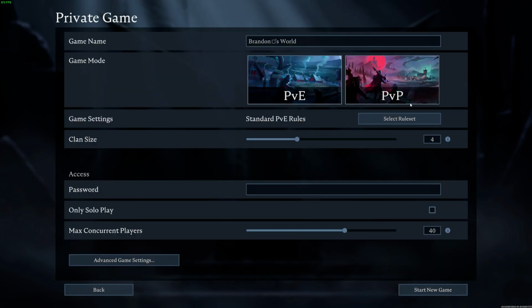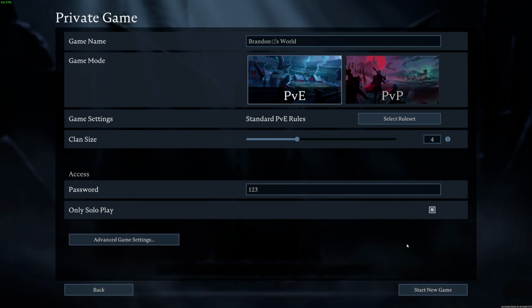If you'd like to test things out, I'd recommend going into a private world, probably PvE or PvP if you don't want to get attacked by random things. And of course, set a password or set it to only solo play if you don't want anyone else joining.